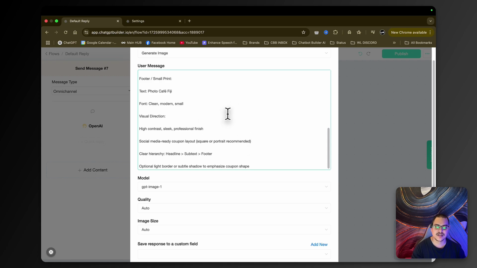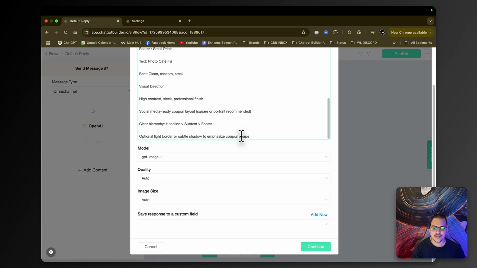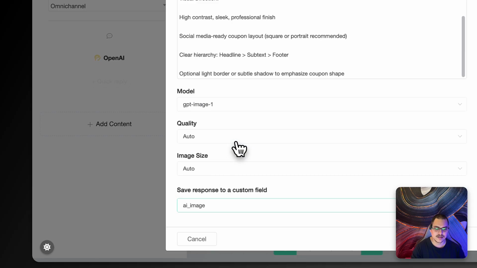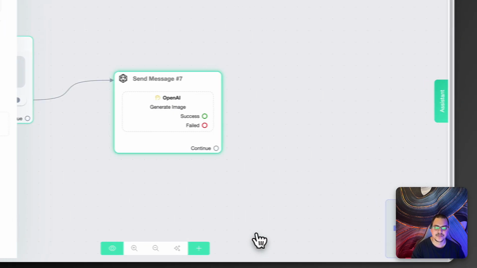So I can actually leave this down in the description below. I'll probably add this entire thing as a template that you can just grab off this video and then just play around with it, make it your own. So amazing. We'll save the response to a custom field and we'll choose AI image. It's right there, that's easy, and click continue.